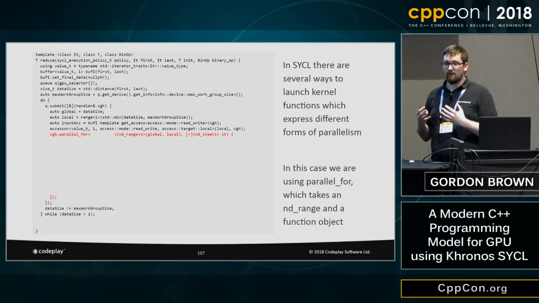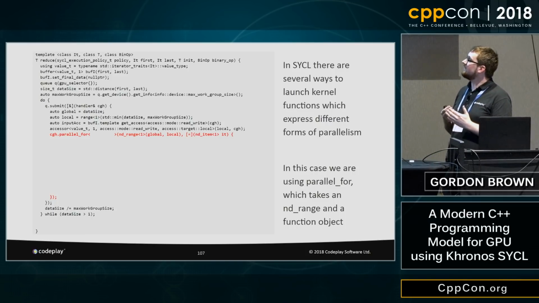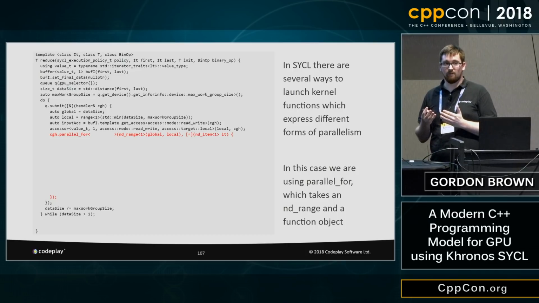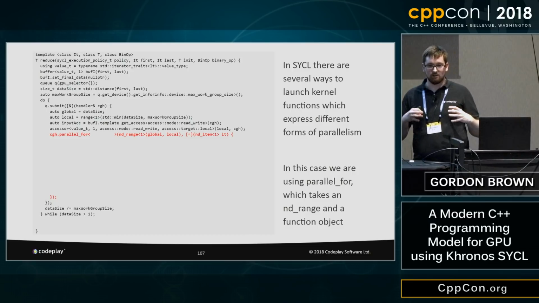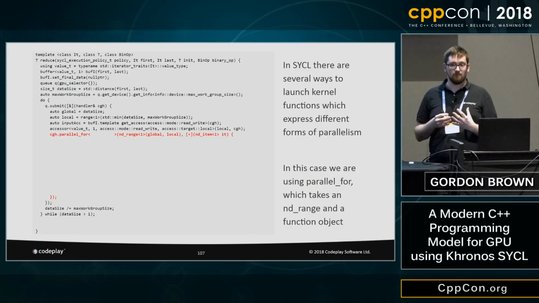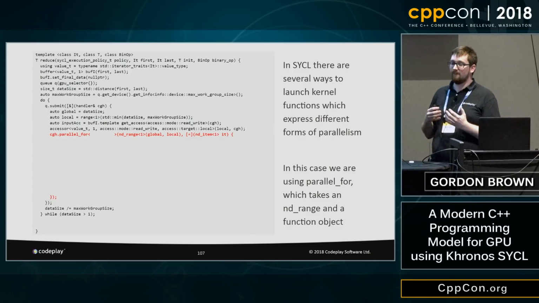So the next thing we do is we create this parallel for. This is what we use to define the actual kernel function that's going to run on the GPU. This takes two parameters, the first being an ND range, which is made up of just your global range and your local range. The next is a lambda, which describes the function that's going to run on the GPU. And this takes a parameter of ND item.